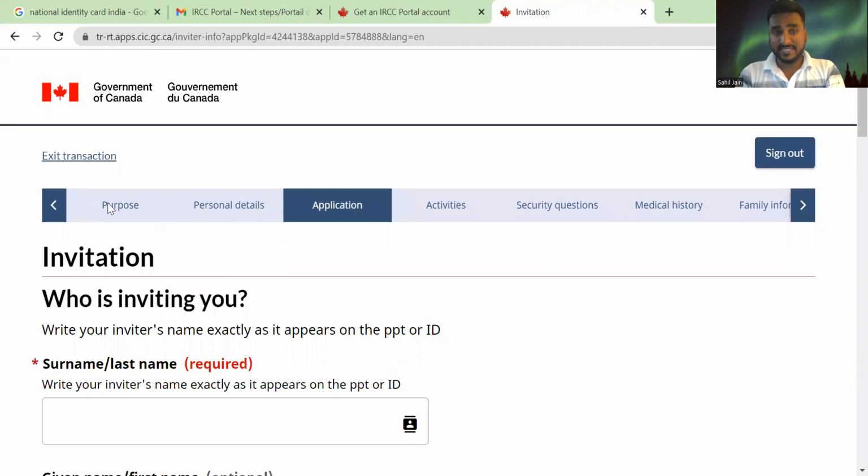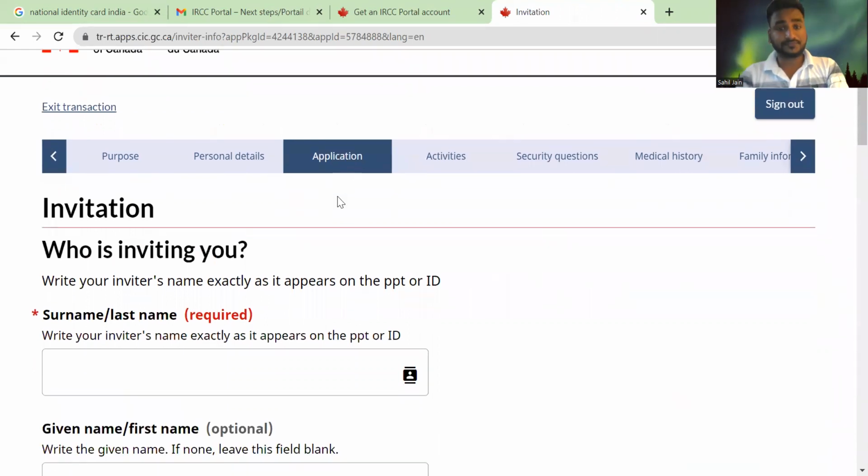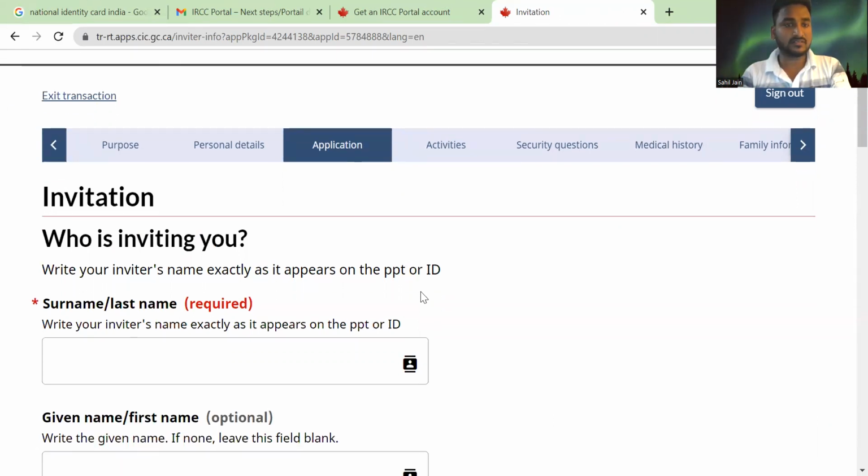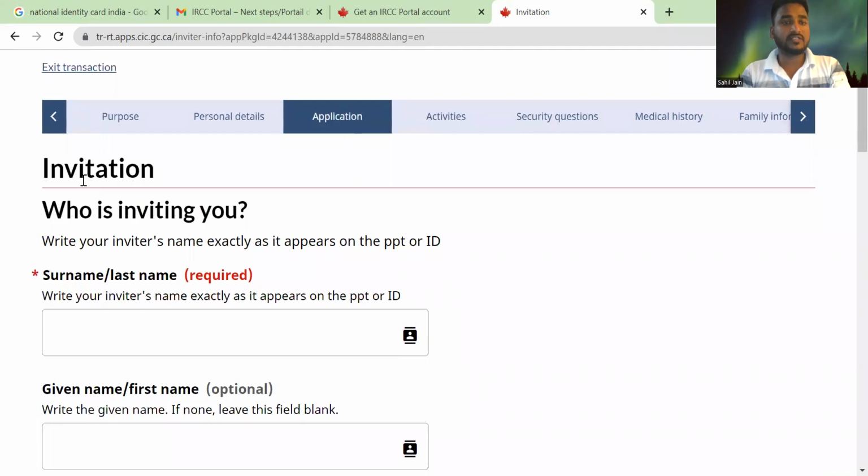Now you can see that we have completed the first and the second sections, which are the purpose and the personal details. Now we are on the next section, which is the application. You can see there are a few more steps, 1, 2, 3, 4, 5, or 6. It's a very step-by-step process, and very simple. So now it's asking who is inviting you.